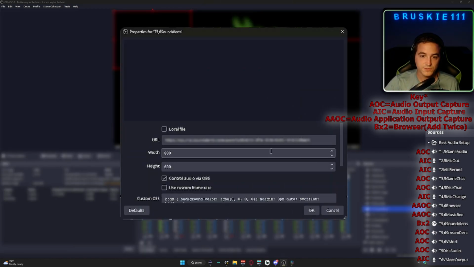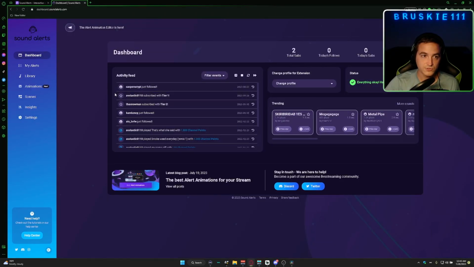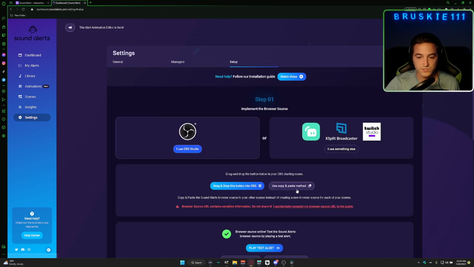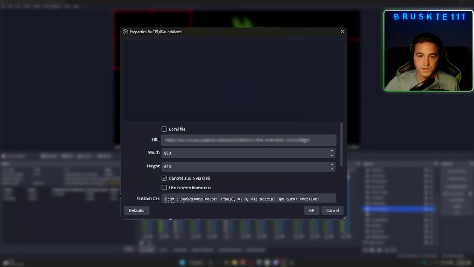So the first one that we're going to do, you want to check mark the control audio via OBS, okay? And the URL, we get this by going to our actual sound alerts account, go under settings, you go to setup. Then we're using OBS Studio, so click I use OBS Studio. They use the copy and paste method. All right. And then you want to copy the URL right where it says URL.